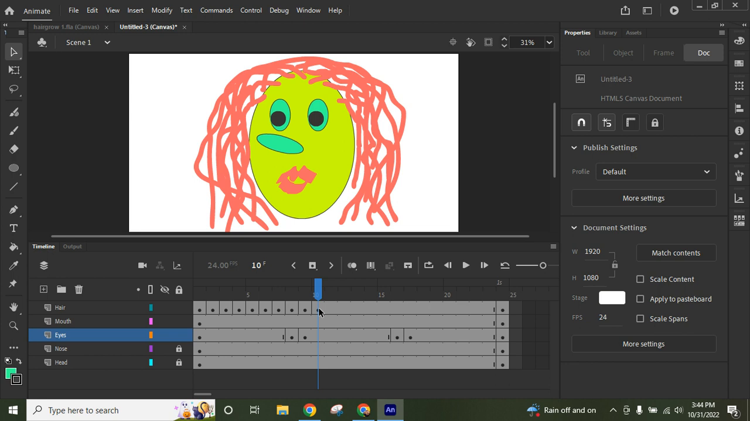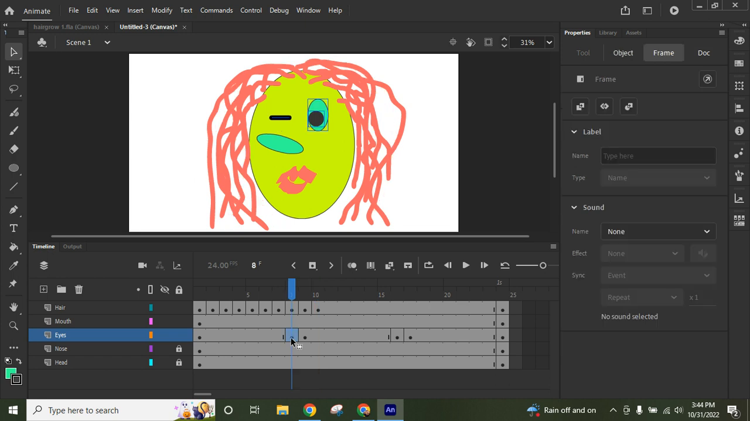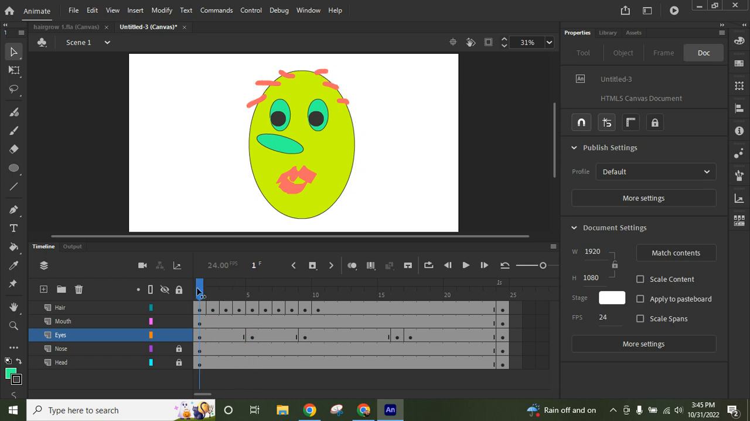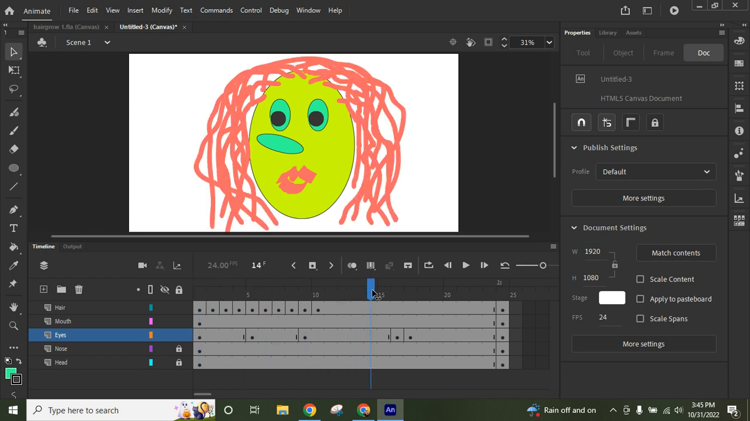If you wanted to have a little more space between that, you could have the blink last for more than one frame, and you could have it be a little bit slower when it does the blink. Just change how fast the transition is in between those frames.